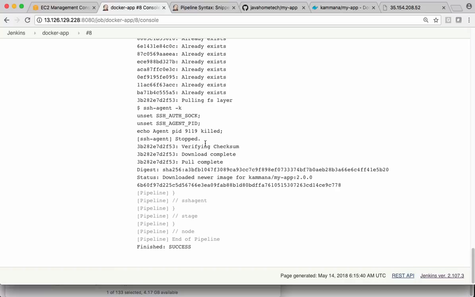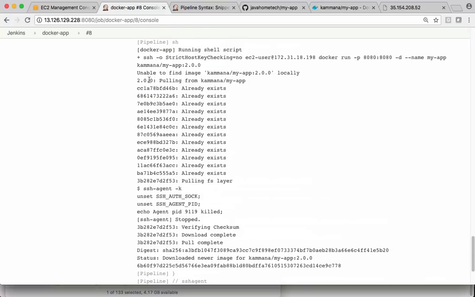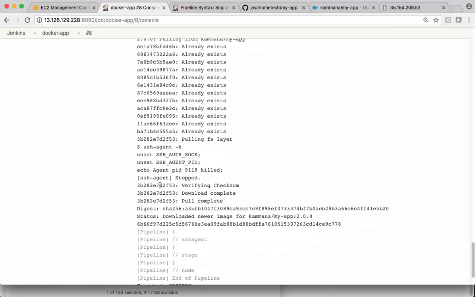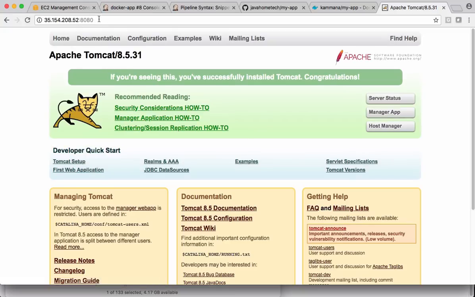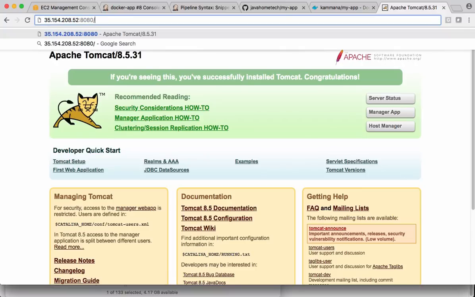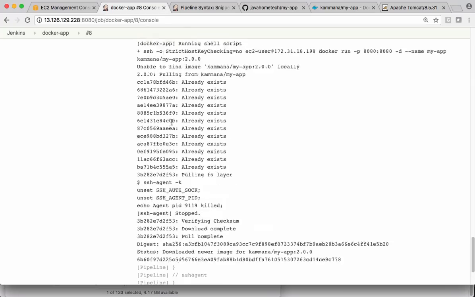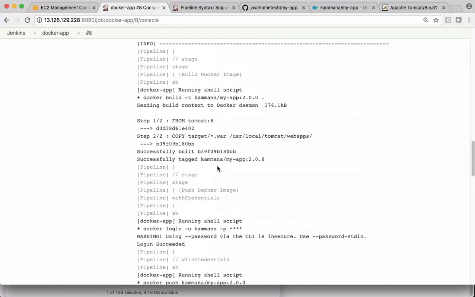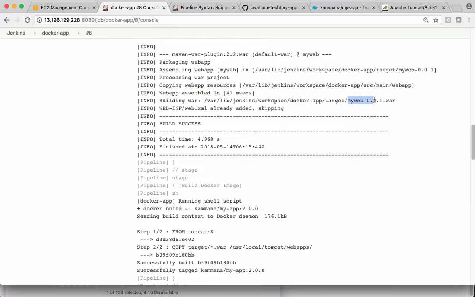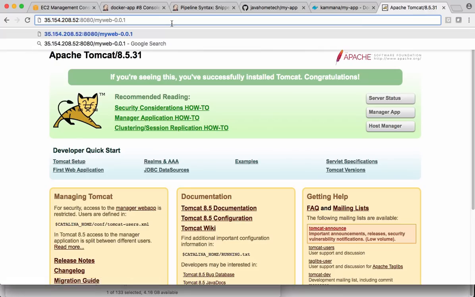So it says that image not found locally on that remote server. It's pulling it and it's running it. Let's go and check the output. Okay, but see, this is the path of my Tomcat which is running in the container. So on this path I want to give my application name. If you go and check the console logs for this one, the war file name it is building here is with this one. So we have to grab this one and put it there.